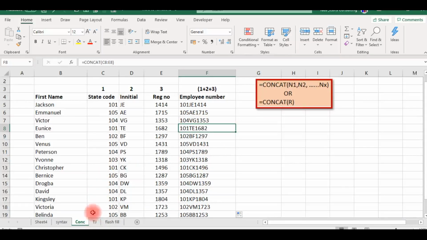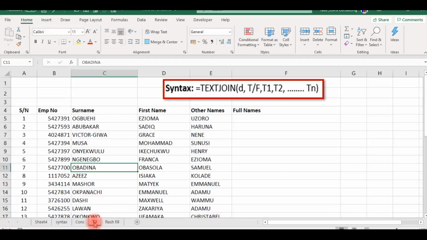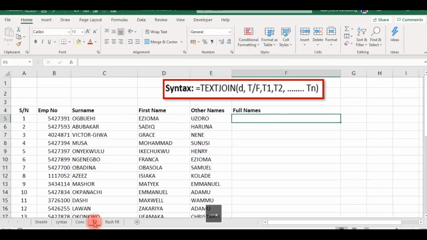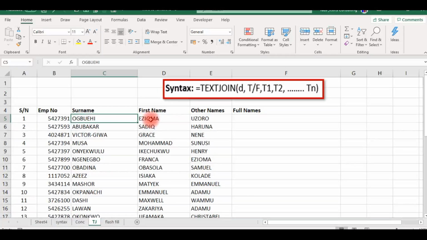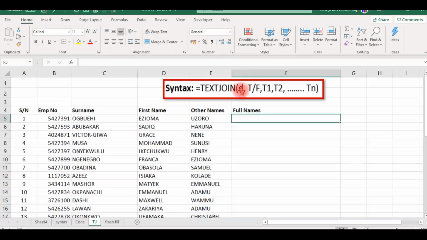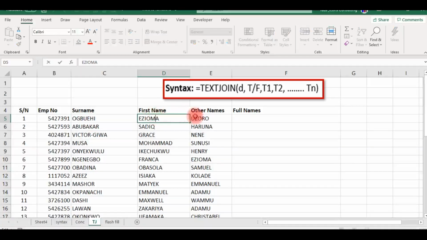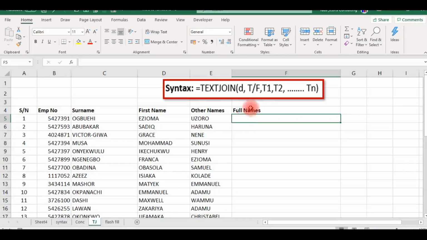Now let's go to the TEXTJOIN. The TEXTJOIN has a different syntax from the concatenate. This is the syntax. We're going to say TEXTJOIN, bracket open, D here represents the delimiter, which means as we are joining this text, do we need any separator between the words? That separator is our D. We'll define the D. Now when you join your text, if there are empty cells within and you want to ignore, you can take T, which is true. But if you don't want to ignore, you can take F. Now the moment you define that, you just highlight the cells.